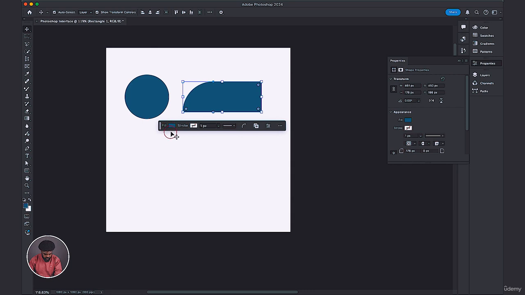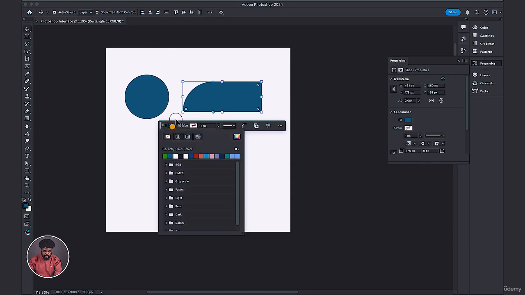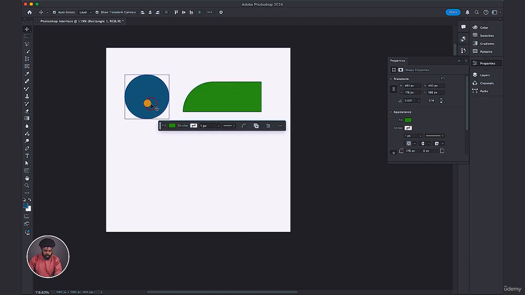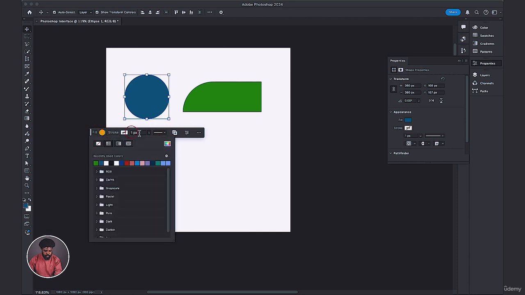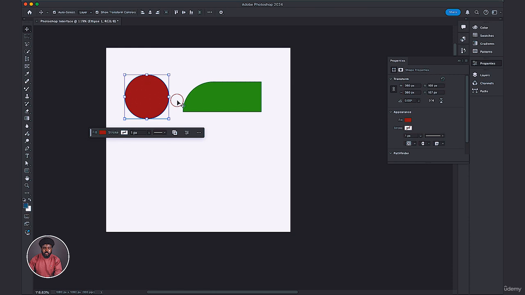So first thing we can see here is our fill. So you can click in there to change the color. So let's say let's make it green. Let's make this one green. Let's click on this other shape and let's make this one red. So now we've successfully changed the colors of our shapes.